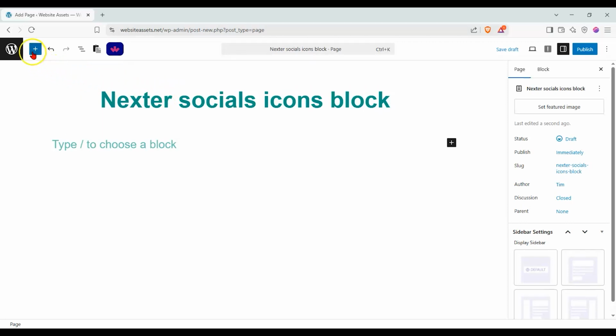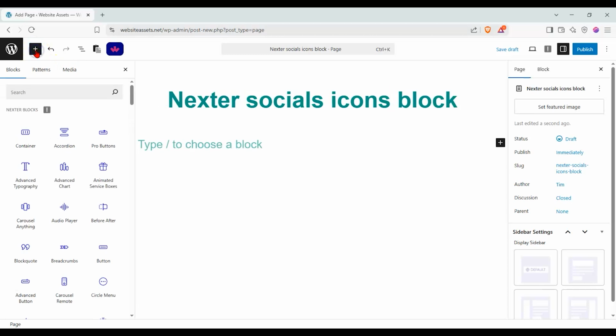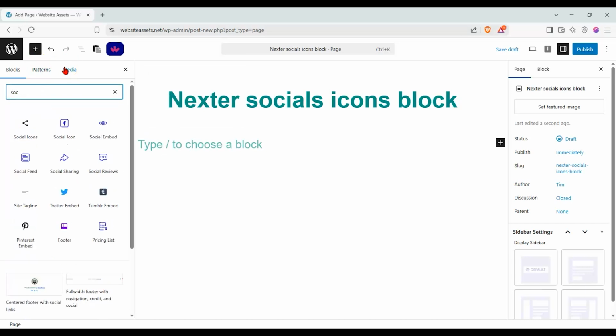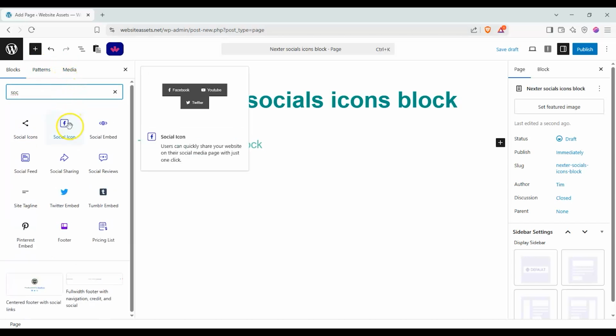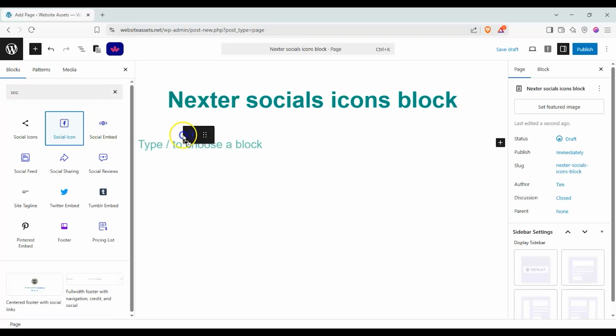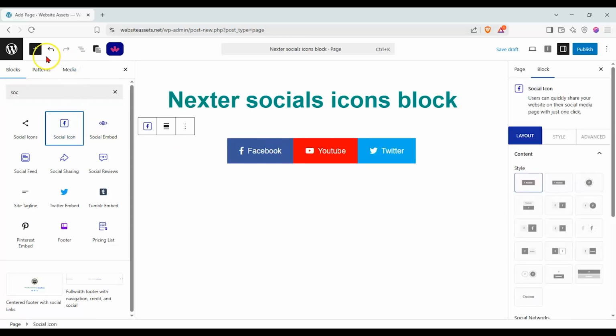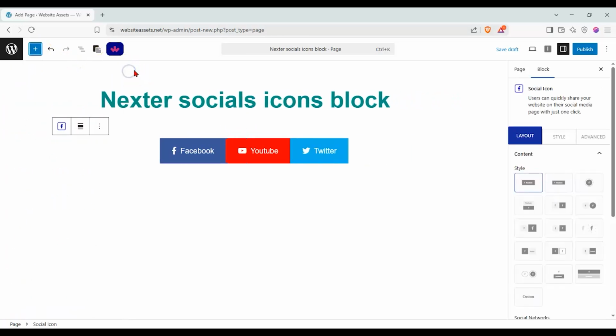And last but not least, let's add the block itself. So let's click on the block inserter over here, and we can see Nextr blocks. All of them are purple, have purple icons. And you can see we have our social icon block over here. All right, just drag and drop that into the workspace. Let's close the block inserter.